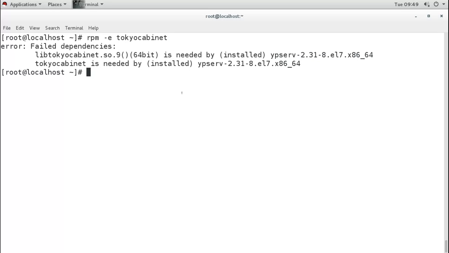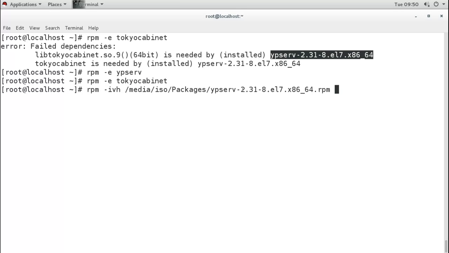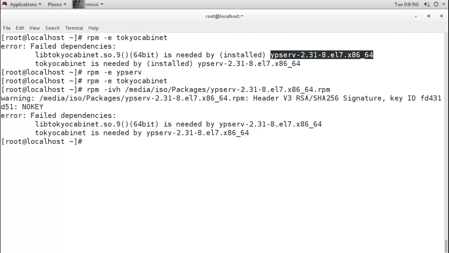Now if I remove ypserv, it will be removed, because nothing depends on it, but the Tokyo Cabinet has the dependency. So if you want to remove this, first you have to remove the ypserv, and then you can remove Tokyo Cabinet. And now again if I try to install ypserv again, I am seeing the problem of dependency.